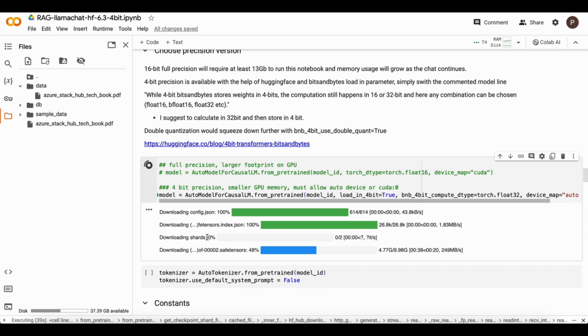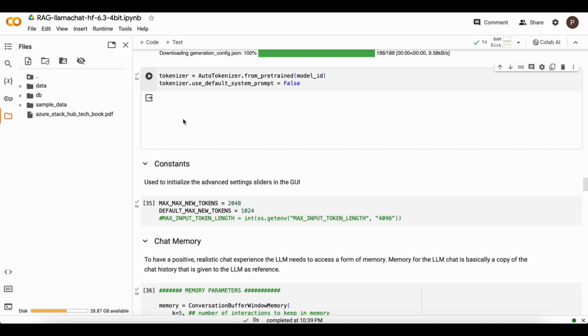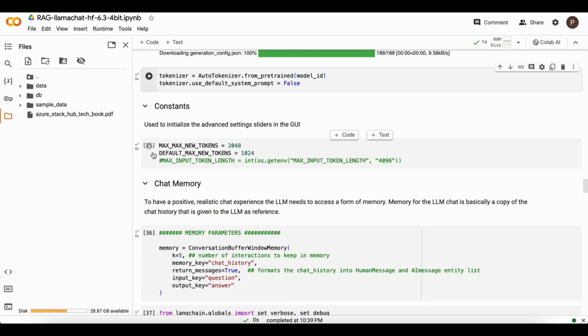Next, we need the 4-bit precision model. So I'm gonna call this API from pretrained to download this. It's going to take some time, so let's just wait. So we got the tokenizer from the pretrained model that we downloaded.